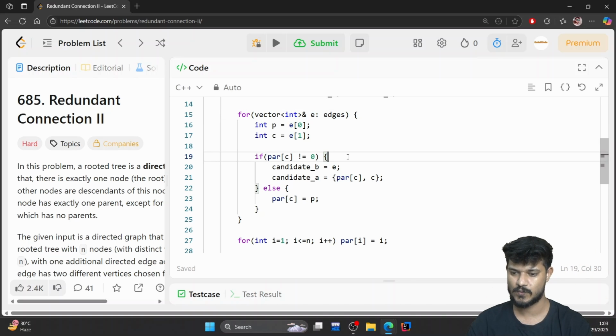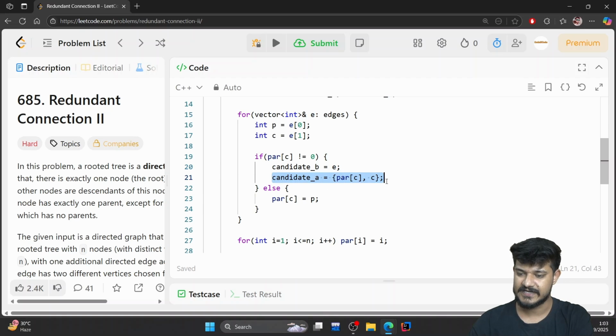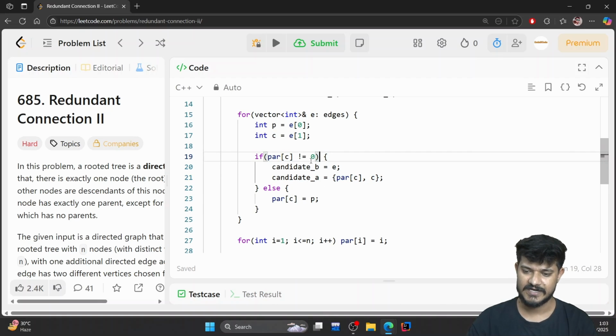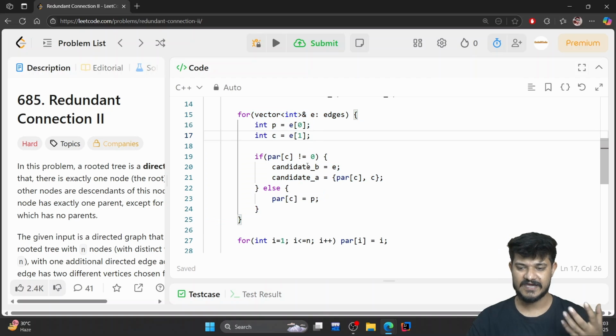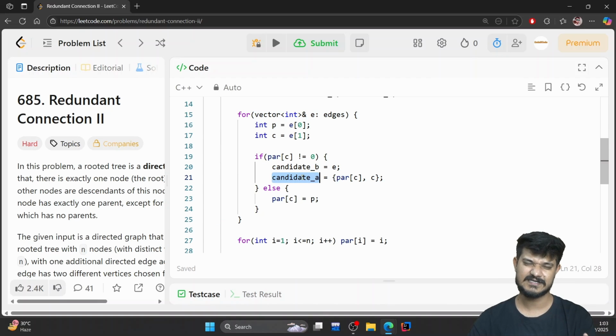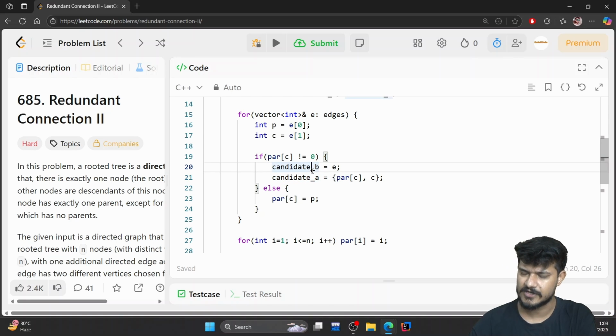So these are two edges. One of the earliest found edge was parent of C to C, right? And the latest found one is E itself. So candidate B is E and candidate A is this one, right? If parent of C is 0, that means it doesn't have a parent, so we'll update its parent. As simple as that. Once you have gone through the whole edge list, you either have candidate A and B, in case there is an existing node which has two parents, or they will be empty in case there are no nodes which have two parents, right?